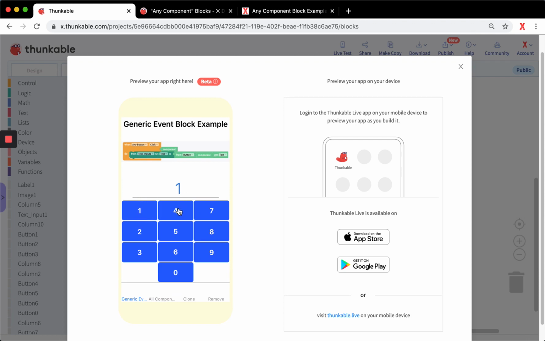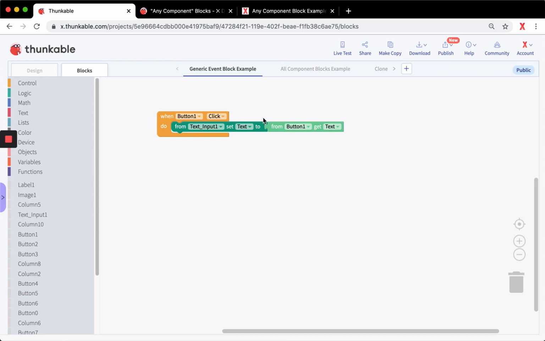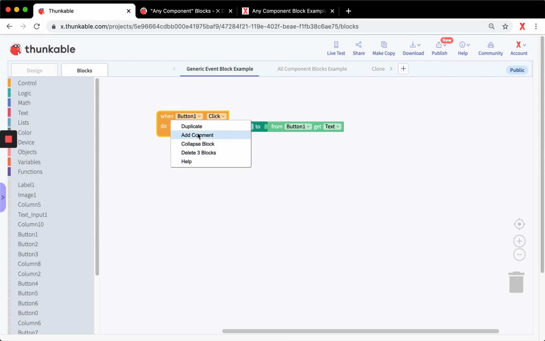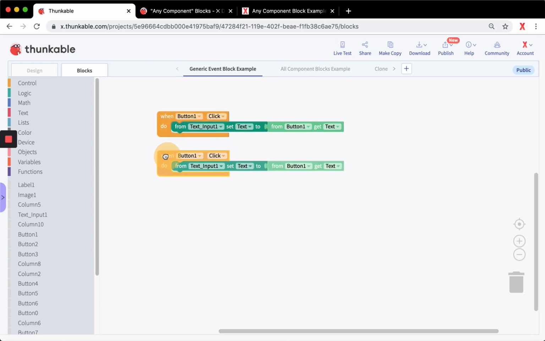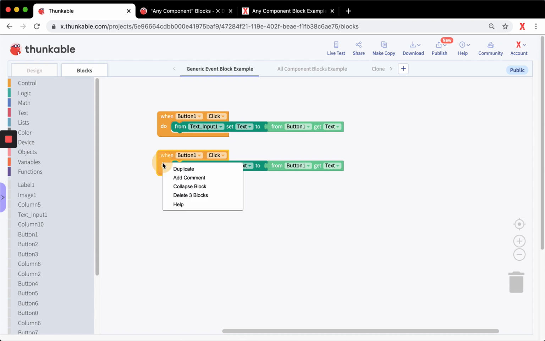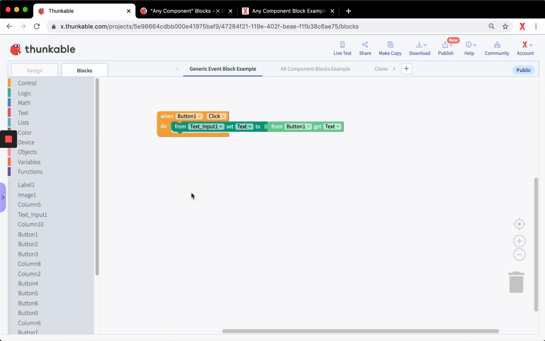So boom, it pops up there. But what happens? I can't press all of these other ones. So then you might be convinced to, okay, we're going to duplicate this and then do this for button 1, 2, 3, 4, 5, 6, 7, 8, 9, and 0. So that's 10 times you have to do the same thing.